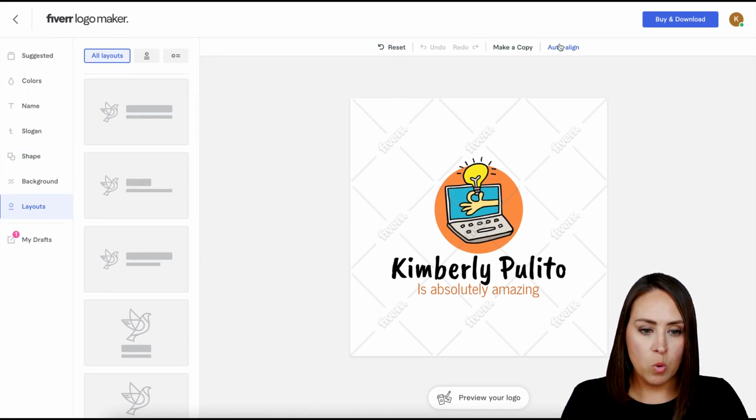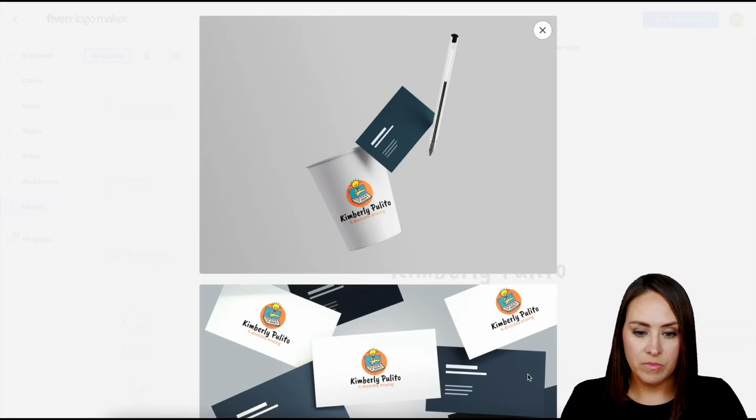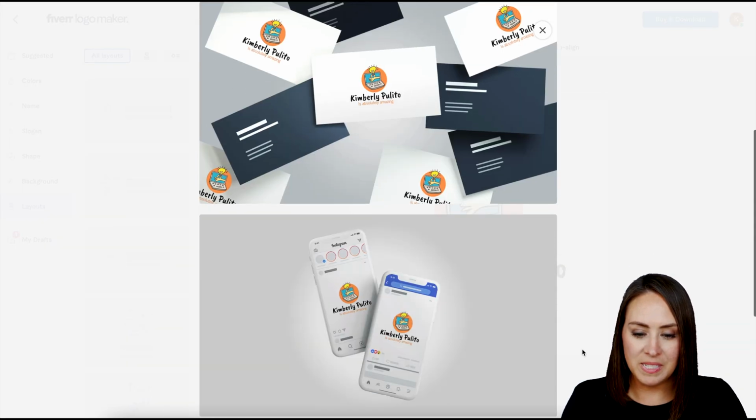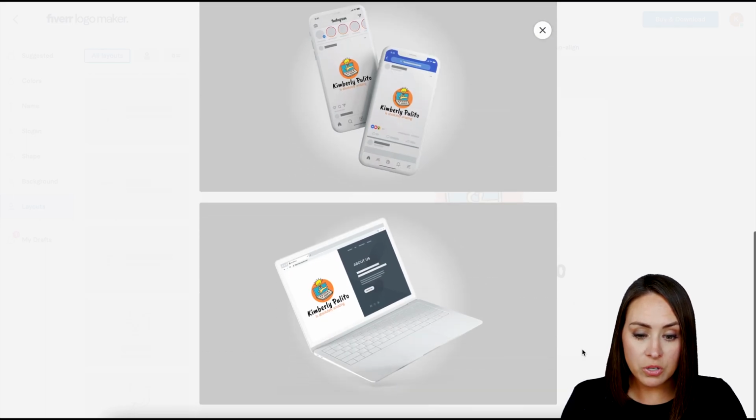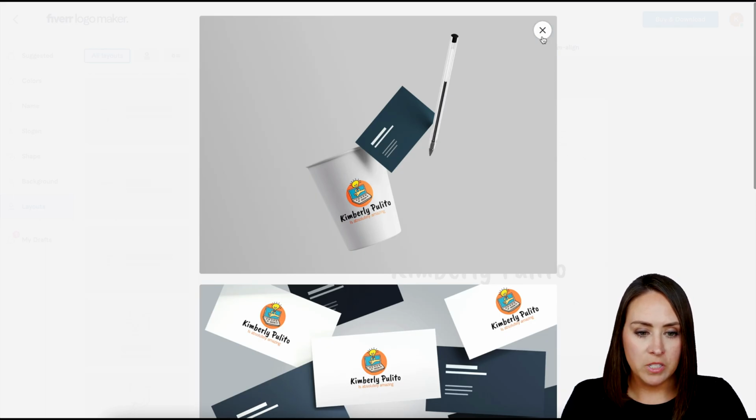And then we also have some more buttons up here if you want to do that. And then we can also preview our logo. So we can see it again on the cups, on the business cards. Here it is like on social, on the computer. This is perfect. Okay, I'm gonna go and X out of this.